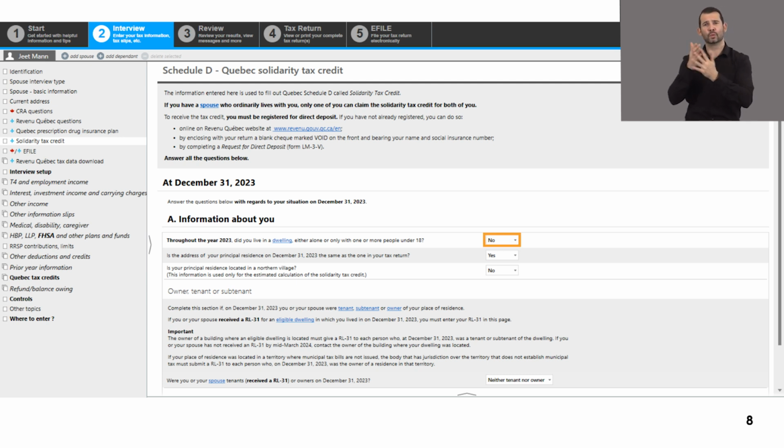Answer no to the question, throughout the year 2023, did you live in a dwelling, either alone or only with one or more people under 18? Because Jeet lived with his partner. Answer yes to the question, is the address of your principal residence on December 31st, 2023, the same as the one in your tax return? Answer no to the question, is your principal residence located in a northern village?